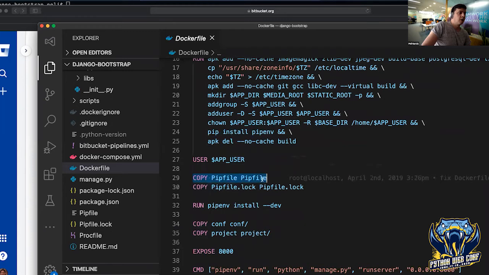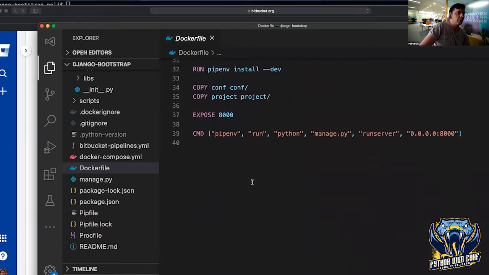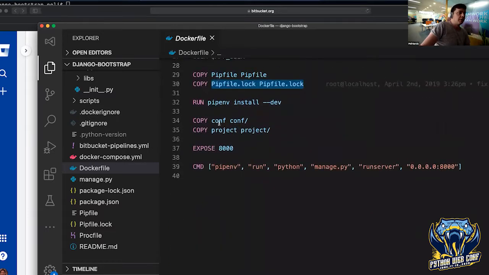And then it copies the Pipfile from this directory and the lock file, and installs the dependencies. By doing this, whenever you change the Pipfile or the Pipfile.lock, you need to rebuild this image. And then it copies the project files, opens port 8000, and runs python manage.py runserver. And you can access the application on port 8000.